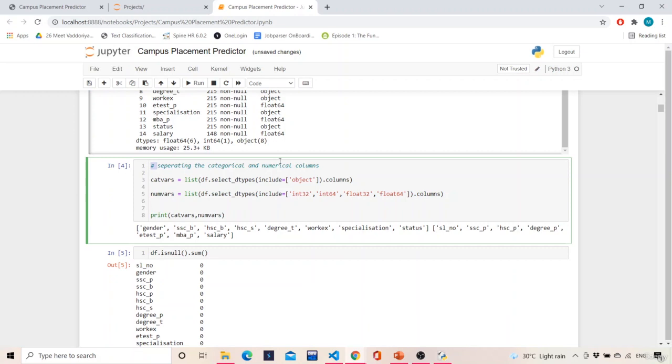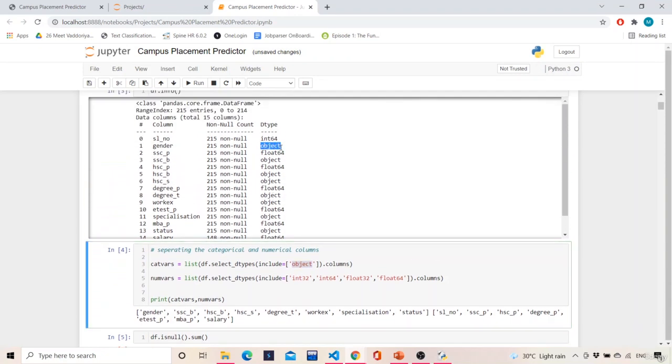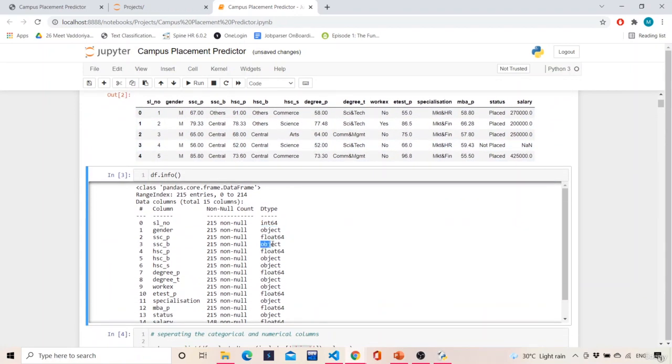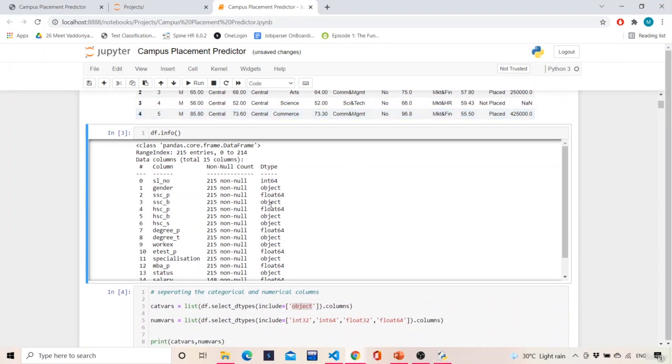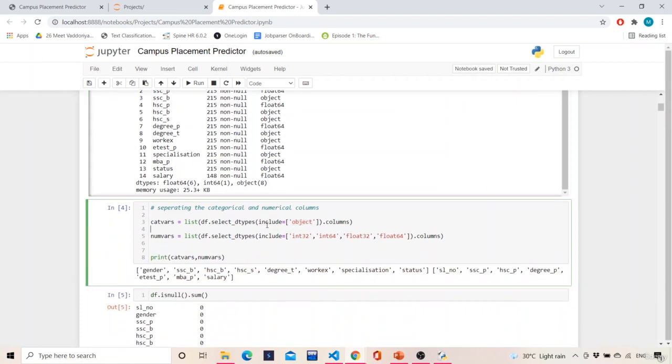Okay, let's now separate the categorical and numerical columns. I'll be using cat_vars, which basically means categorical variables, equals df.select_dtypes(include=object). Whenever there are categorical variables like gender, if you see gender over here, it's male, M and all. And if you see this SSB also, SSB other, central and all, this means it is a categorical variable. The categorical variable has a data type of object, you can see, which is why I just ran df.info. So I'll include all the categorical variables by include equals object, and I want all the column names, so that is why .columns.